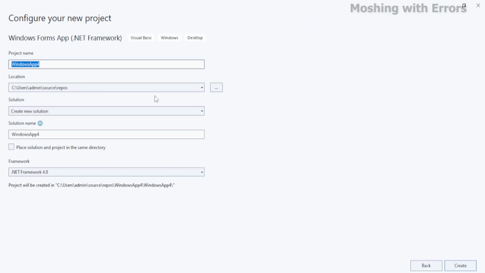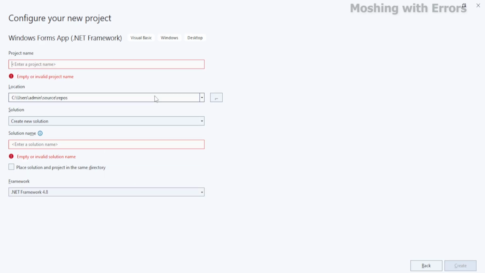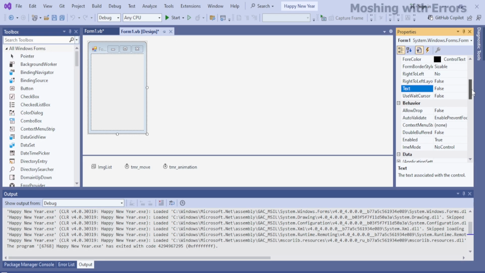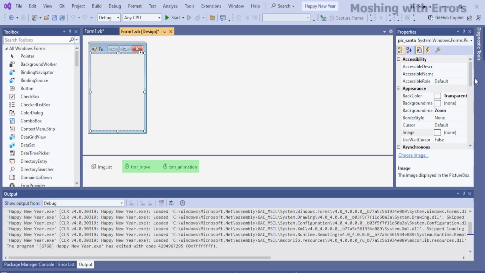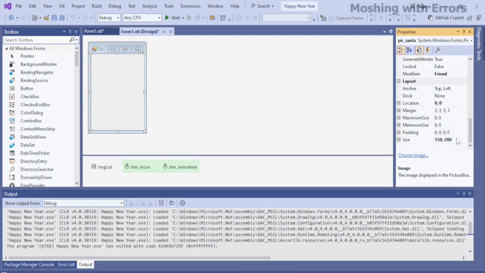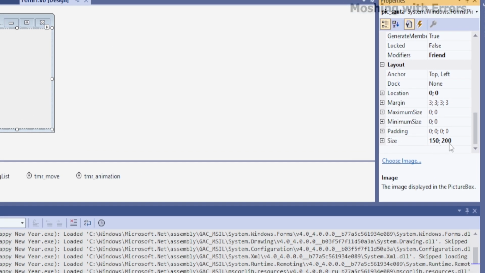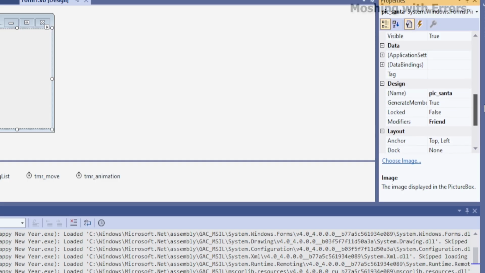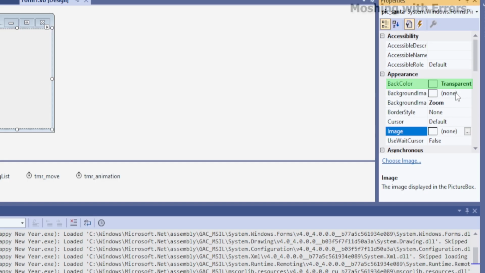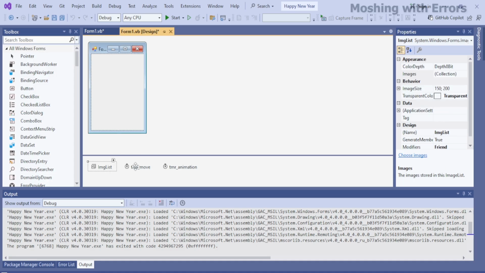Next, I created a new Windows Form application project and added a picture box, image list, and 2 timers. I renamed the objects and changed some of their properties. One important detail: for the picture box, I set the background color to transparent. And don't forget to enable both timers.